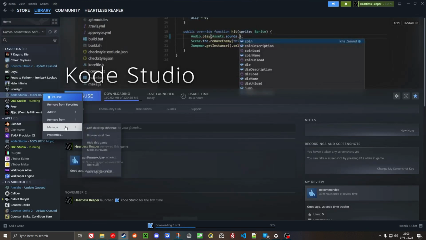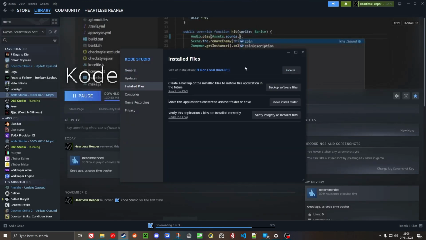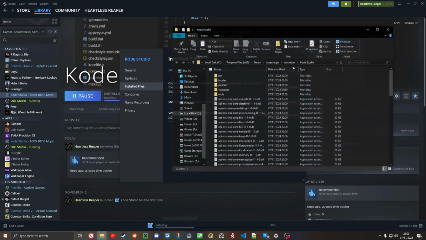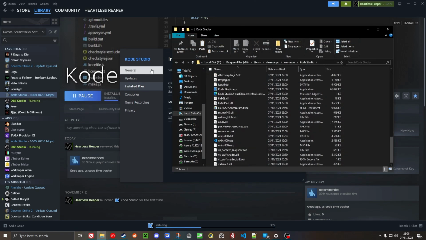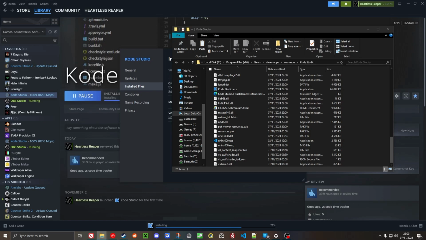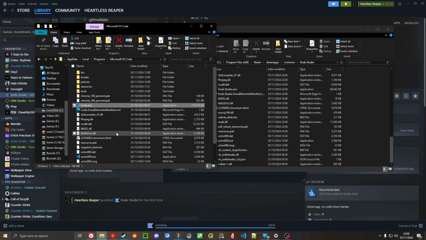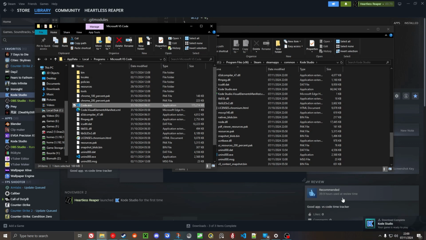We're going to go to Properties, browse the file location. This is where it's installed itself. And we're also going to open up VS Code. We're going to open up the file location for VS Code. There you go, it's installed.